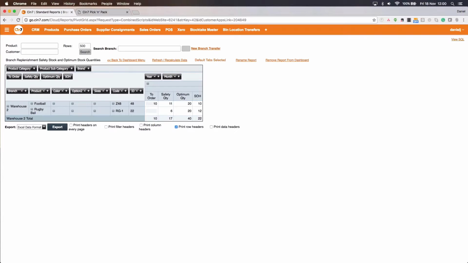So as you can see then, because I've got 10 of the football, the safety quantity is 11, so I've dropped below that safety quantity, and my optimum quantity is 20. In my to order column, I've got 10 items because I want to order 10 more to get me back up to my optimum quantity level.